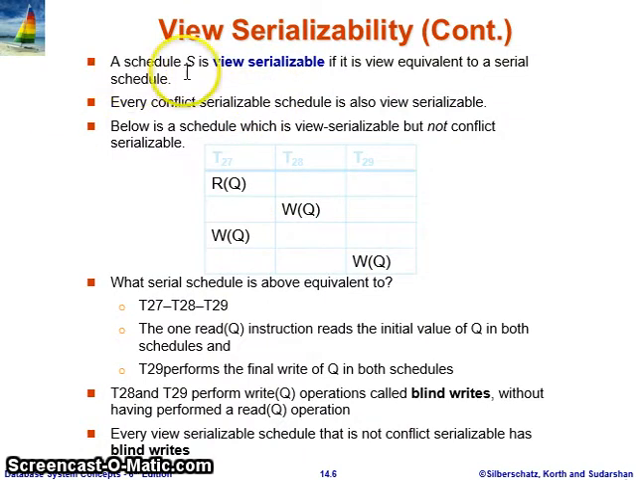A schedule S is view serializable if it is view equivalent to a serial schedule. The meaning of this point is that a schedule S will be view serializable if it is equivalent to any serial schedule.